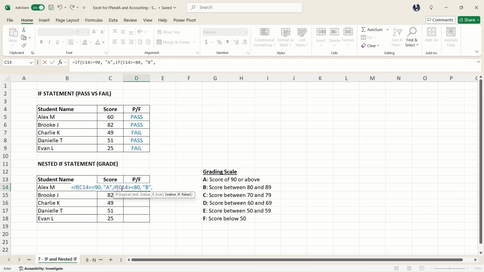So again, after B, we have to do another nested if, which is if this is greater than or equal to 70 this time, and the grade will be C. So I'll quickly complete the formula all the way till score of F. I will show you there.